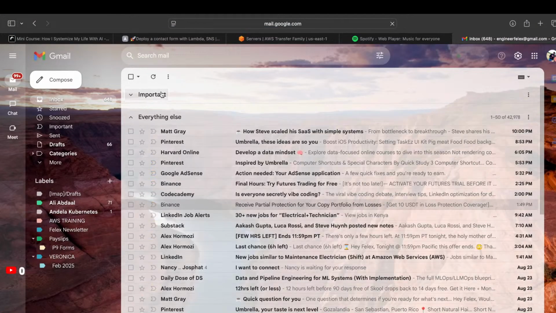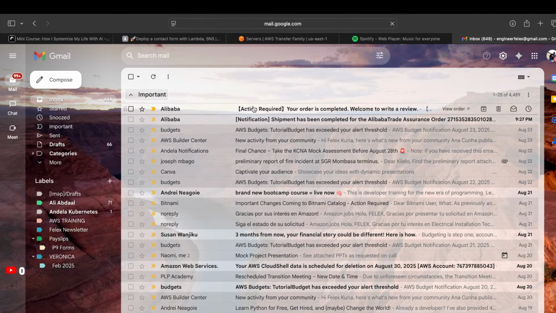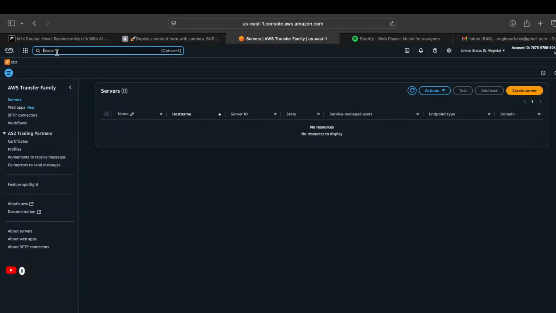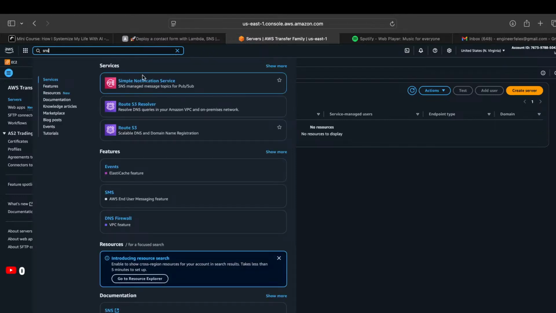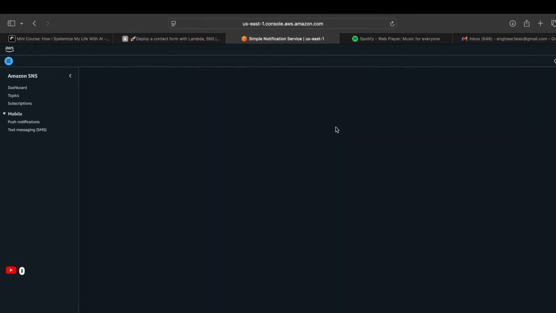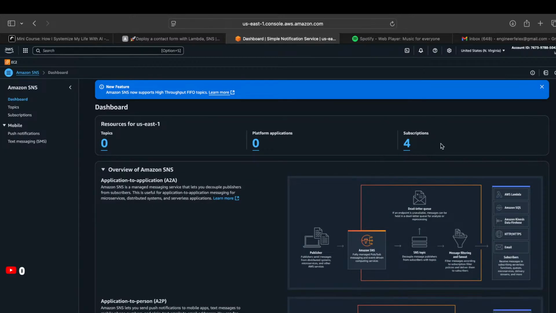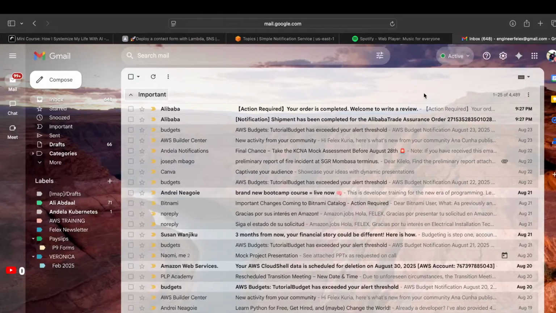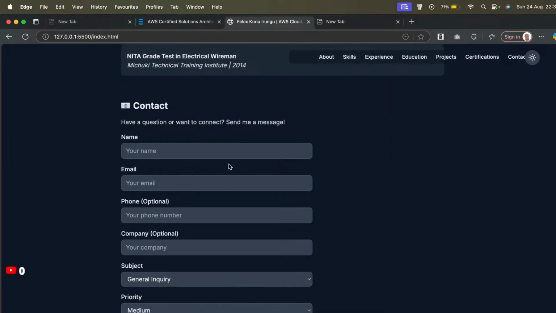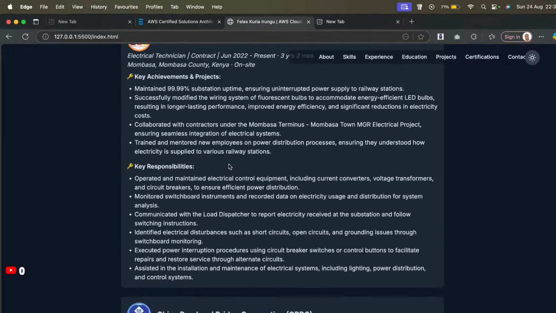It will arrive here, but for it to work we need to check SNS here. In SNS, I need to confirm my subscription for this service. Okay, I had already deleted it, but now that is the thing we are going to create, such that if somebody sends you a message it appears on your email.